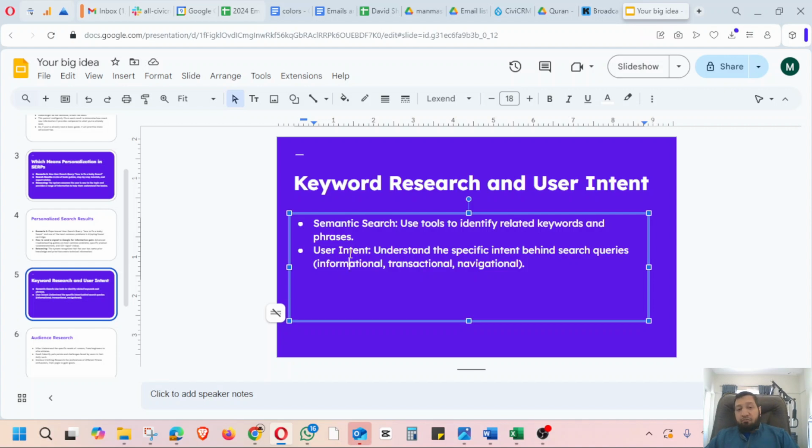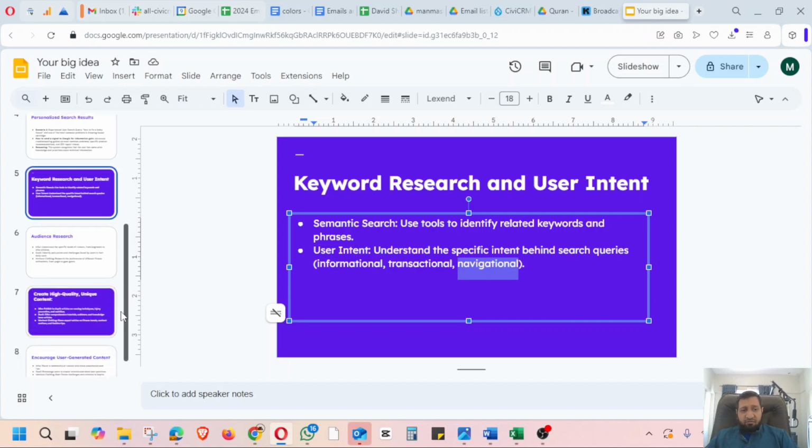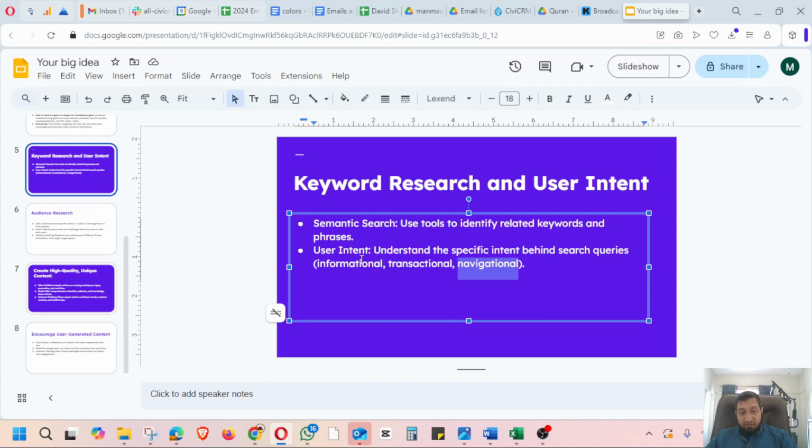So informational, how to fix a faucet. Transactional, the best washers and the best faucets. Navigational, okay, what type, company A versus company B, washers and faucets and all that. So you have to include all of these 3 types of information, keeping in mind the user intent, as well as the user journey, to help them gain more information. The goal should be to help users gain more information as they come on your website.